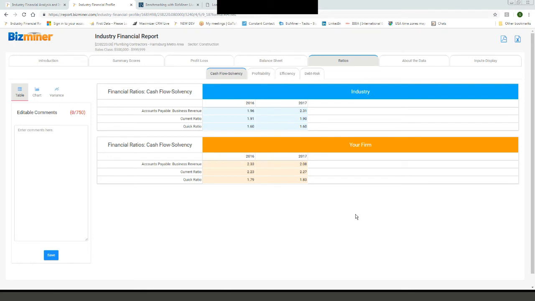Now, once you're done customizing the report with your client's inputs and picking and choosing what you want to display in the report, you can create a PDF using the PDF icon up in the upper right-hand corner, or you can export all this data to an Excel spreadsheet using the CSV icon.